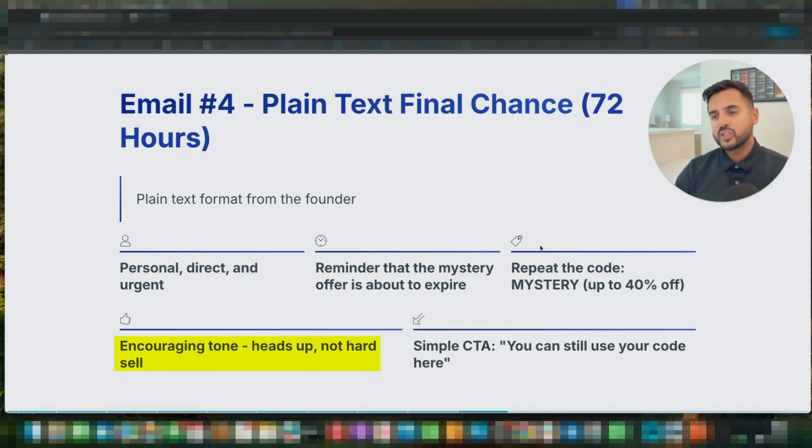You want to have an encouraging tone as well. So just like a heads up, you don't want to hard sell them and leave a negative taste in their mouth. You should be like, hey, just a heads up, the mystery discount code is still available, but it expires tonight if you'd like to use it. And then, simple CTA, you can still use your code here.